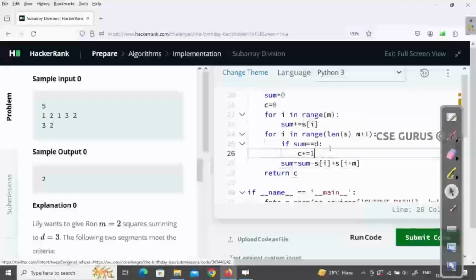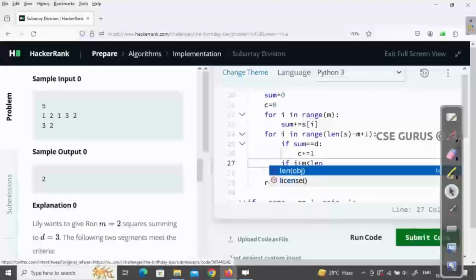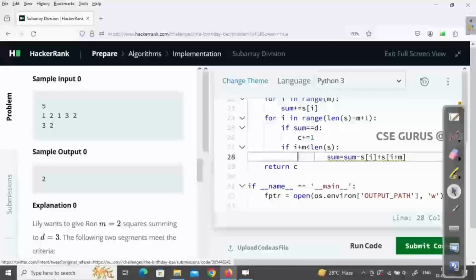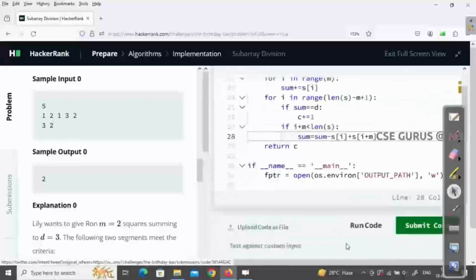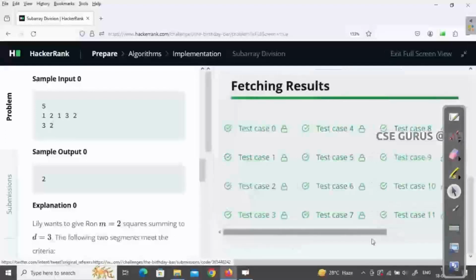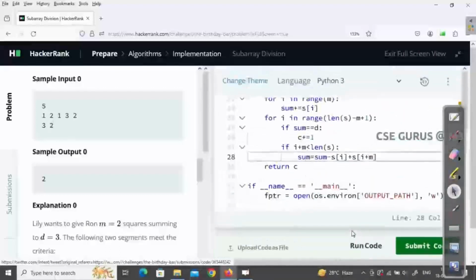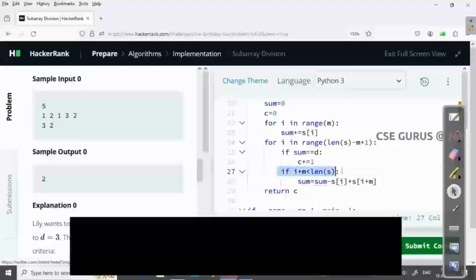Here also it's going out of range, so this has to be done only if i plus m is less than the length of s. Yeah, the indentation is the most important thing here. We didn't maintain the indents, that's why there is an error. We got it. So now we'll see whether it is correct or not. Yes, absolutely, and submit the code. Yeah, all the test cases passed here, you can see. So this is the code we have written. This condition is very important.